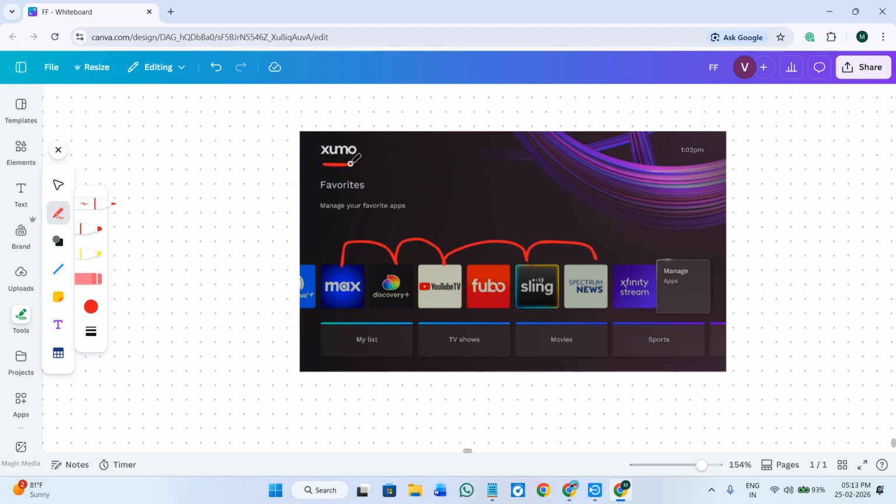On Xumo TV, you don't install the applications the same way you do on some of the other smart TVs. Most popular applications are already available in the system and you can customize how they appear on your home screen. So in order to add or move the applications, first of all, you just have to press the home button on your remote in order to open the main screen.